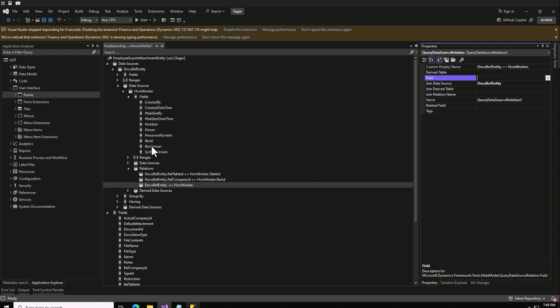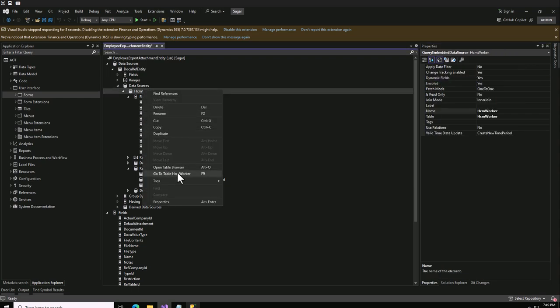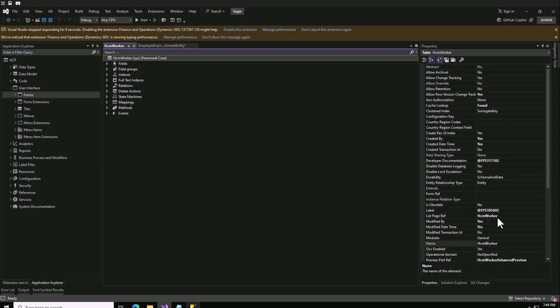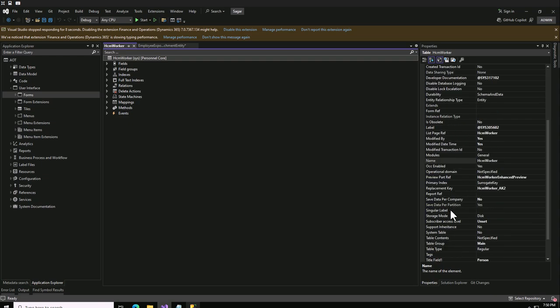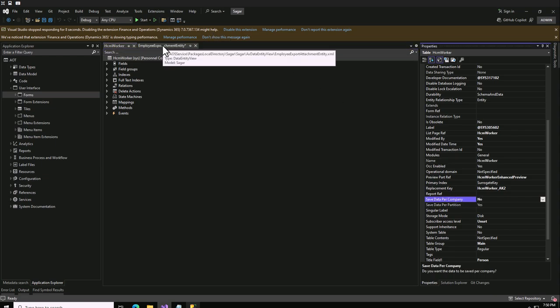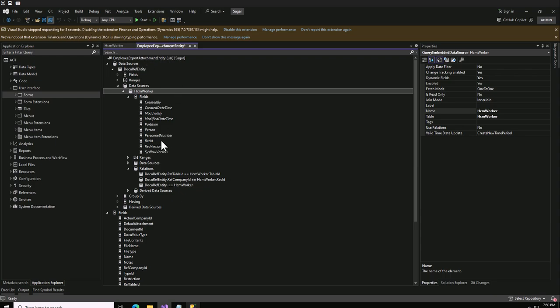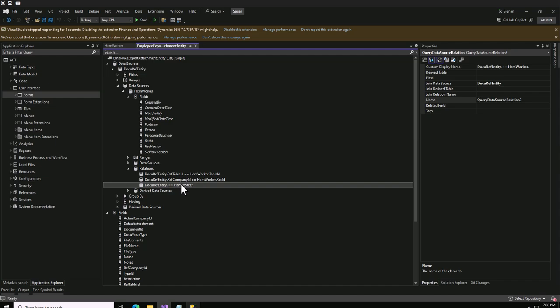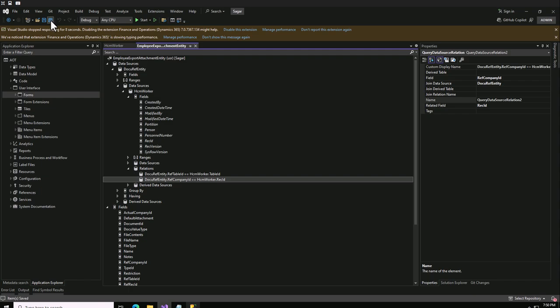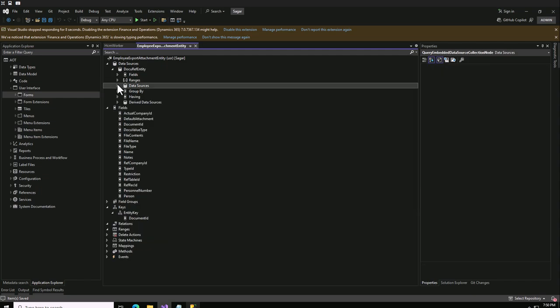Now I have to check one thing. If you see here, let me go to the HCM worker table. Okay, so in this HCM worker table, the save data per company is no, it means the data across the legal entities is the same for this particular table, so we don't need this one. So I can remove this one. I can say delete. All right, so let me save this. Yep. So our entity is somewhat ready.